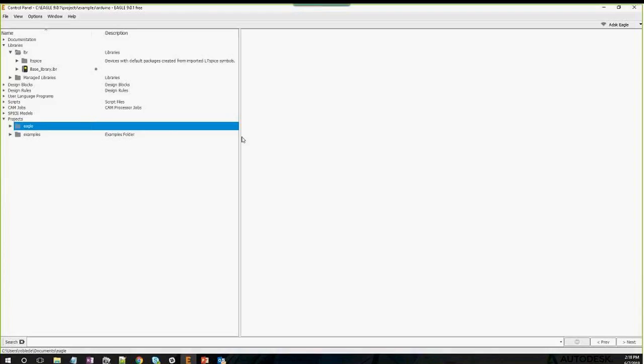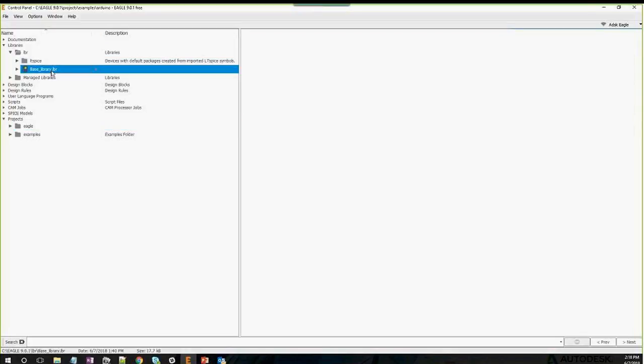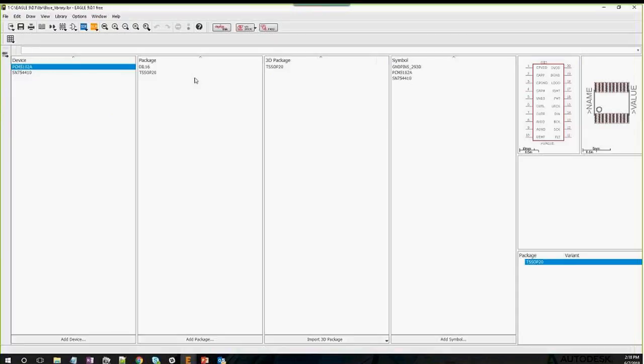So as you can see here, we have Eagle 9.01. It's right now running on the free version. I'm going to go ahead and open up this base library that I've set up for this demo. You can see the base library is very straightforward. It just contains 2 devices, a few packages, so on and so forth.